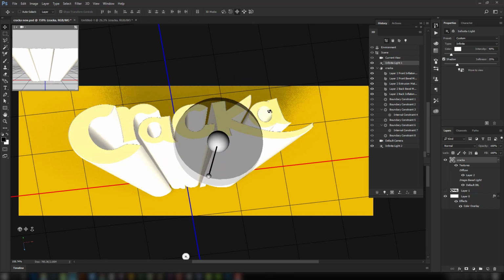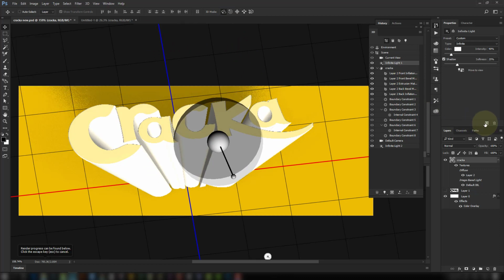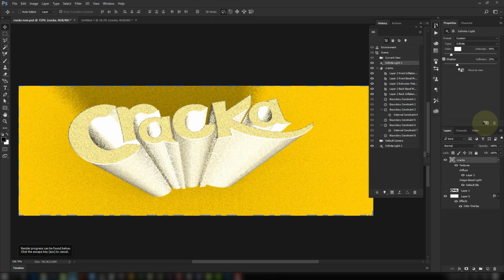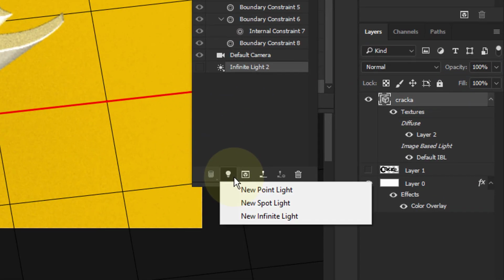But we want a shadow in front. Now, the result that we have here is good, but we want a shadow in front. So for us to have a shadow in front, we need to put a light behind. So we're going to create a new point light. Now, this time we're not using an infinite light. We're using a point light because we want to place it downwards. We want to place it behind.